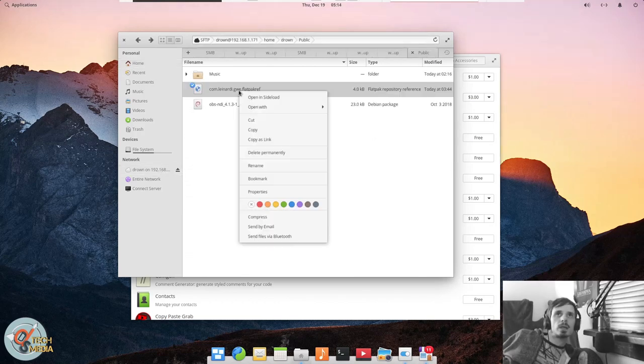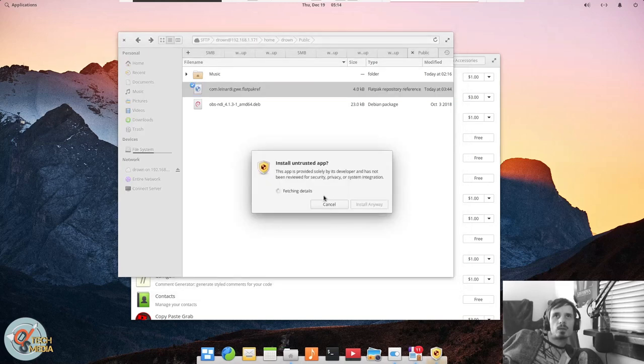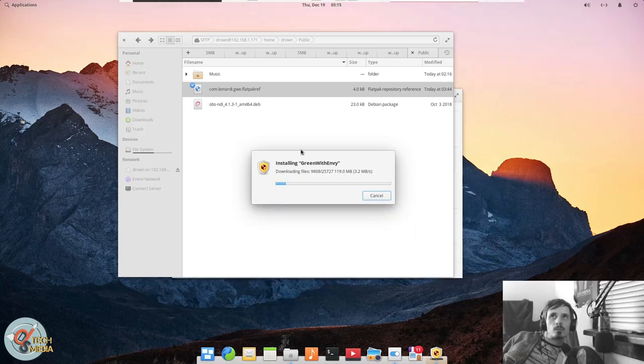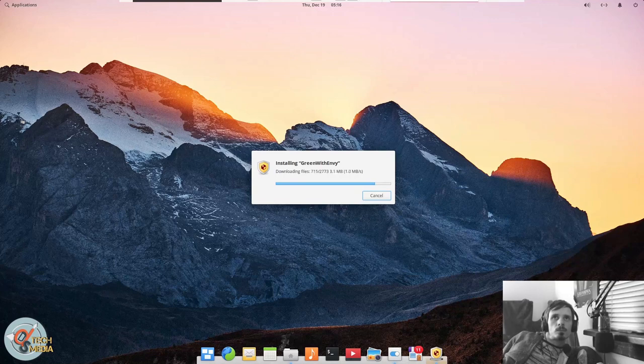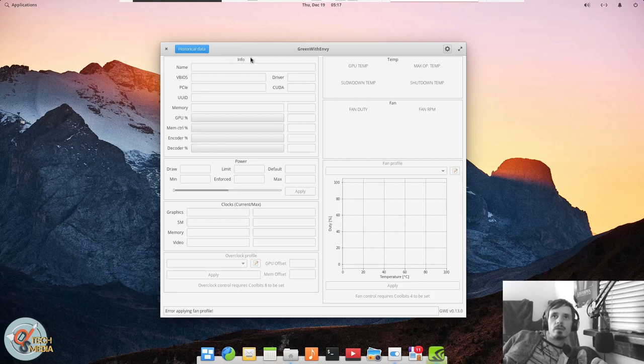And I went ahead and got a Flatpak ref, just so we could test out the new sideloader. And it of course has a warning dialog. This app is provided solely by its developer and has not been reviewed for security, policy or system integration. Download size may be up to 718.8 megabytes. Updates to this app will not be reviewed. Other apps from this distributor may appear in App Center. I understand. And this is the Green with Envy Flatpak, and it of course does not work because I am running a VM.